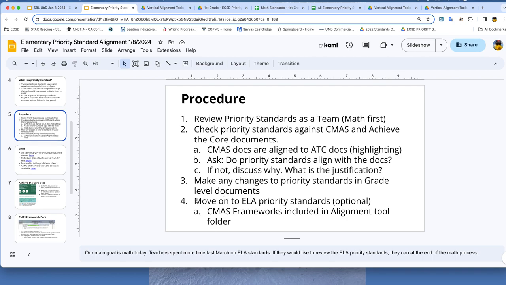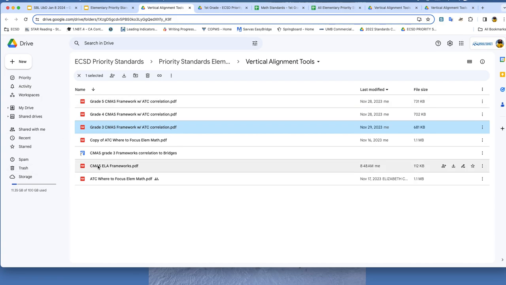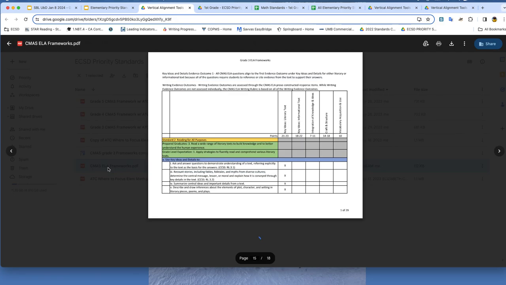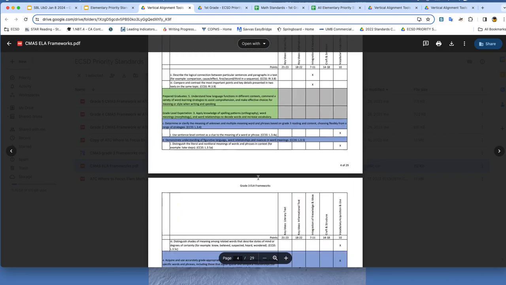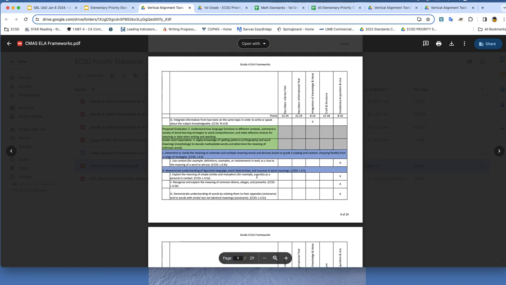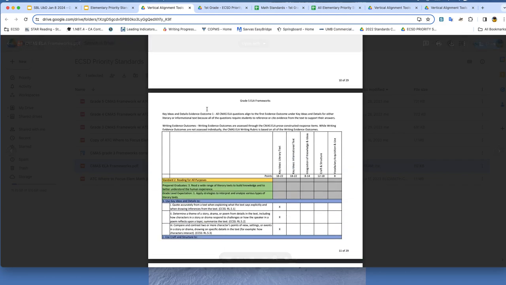And then if there's time and teachers would like to review the ELA priority standards, they may. They do not have to. Our focus today was on math, but if teachers feel like they would like to review the ELA, they can as well. We did put in here, you'll find CMAS ELA frameworks. These are grades 3, I believe they go 3 through 8. So you'll find those here.